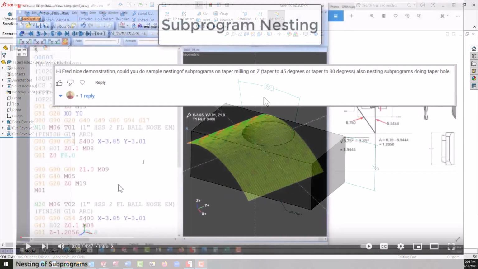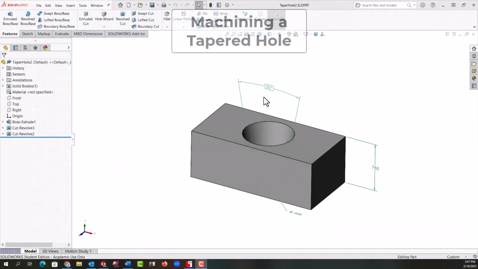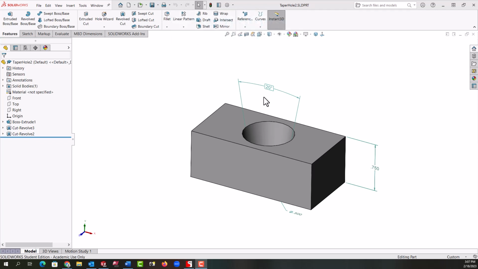Welcome back. Recently, I received a comment on my subprogram nesting video asking me if I would create a video to demonstrate how to mill a tapered hole to 30 or 45 degrees. I've waited a bit before answering this just in case this is someone's assignment, as I do not want to do their work, but I'm happy to help.